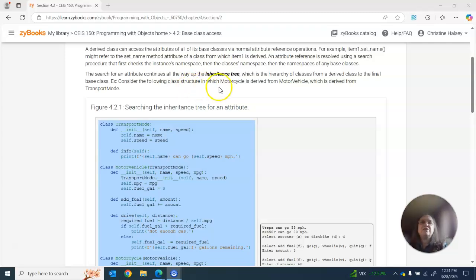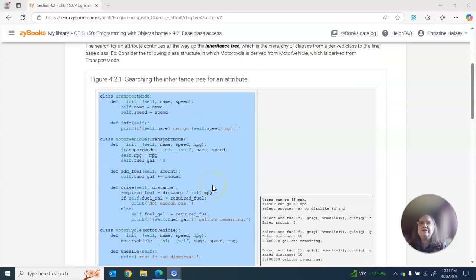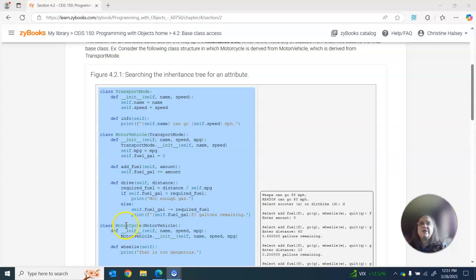Consider the following class structure in which motorcycle, we see motorcycle down here, is derived from motor vehicle. Then motor vehicle is derived from transport mode. And here is transport mode with name and speed and an info function.